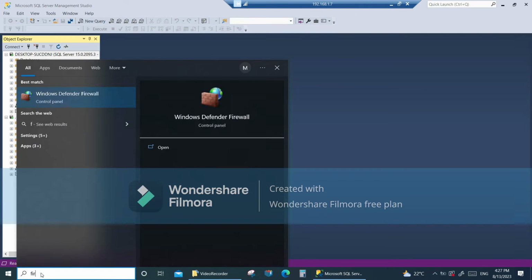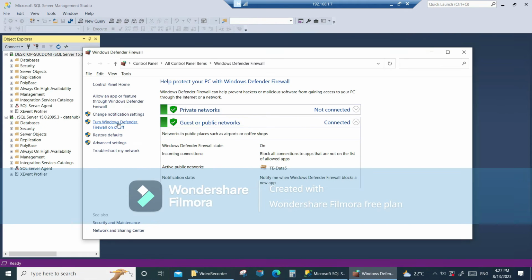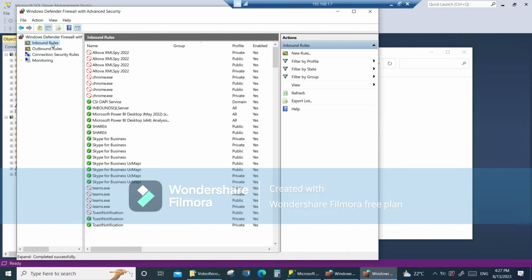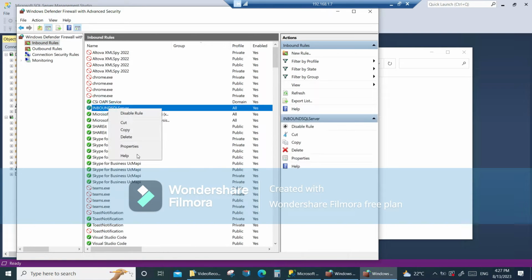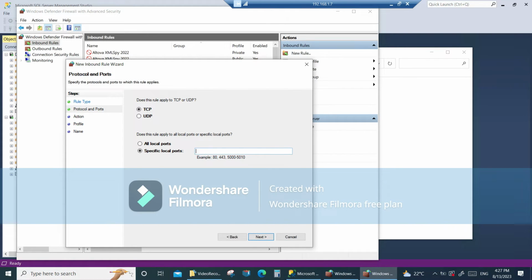Okay, and after this, we want to make new inbound and outbound rules by typing firewall here and going to advanced settings. In inbound rules, I have already made one. It's called inbound SQL Server. Suppose we want to create a new rule. It's port. Let's specify the port to be 1433, the default port number for SQL Server.